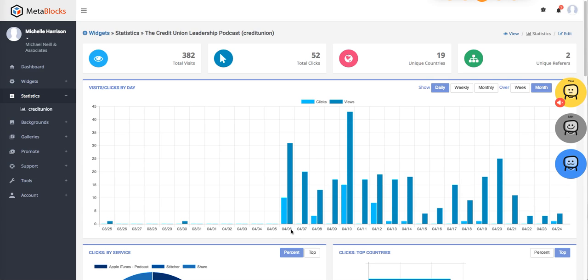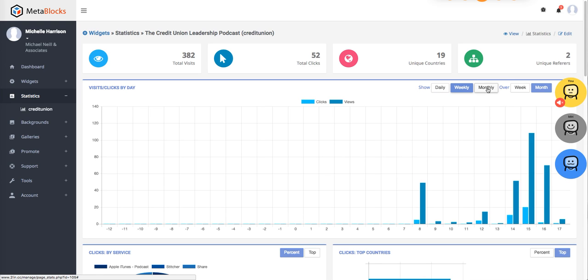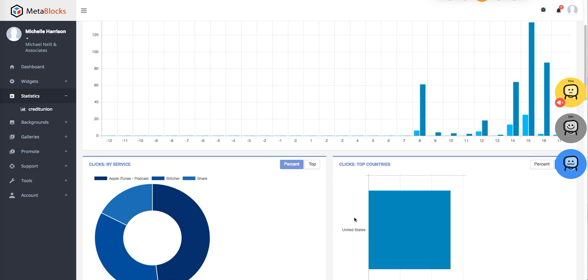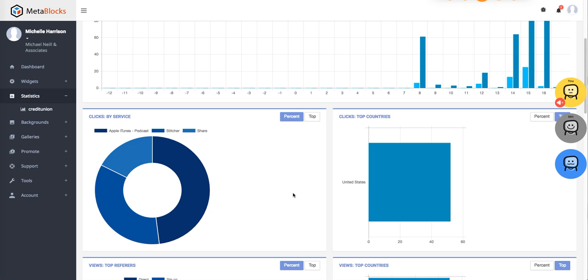Okay. So this shows you kind of the whole timeline of how many clicks in this kind of aqua color, and then a little bit of a darker green shows you the views, and it does it per day. And you can look at it daily, weekly, monthly. So that gives you kind of a weekly overview from the creation of the widget. Now here's where it gets kind of fun. You can find out exactly how many people have clicked on which buttons.